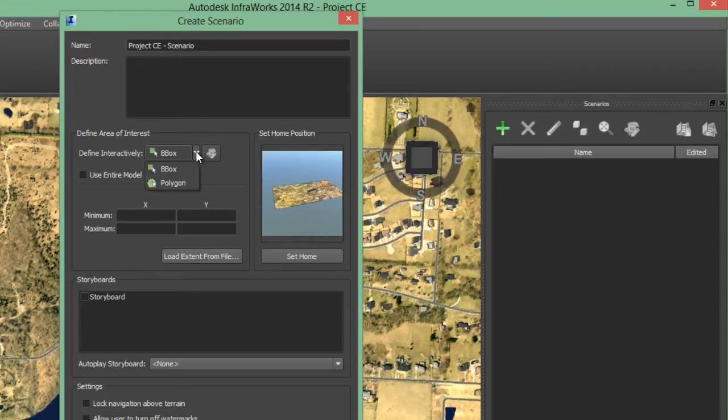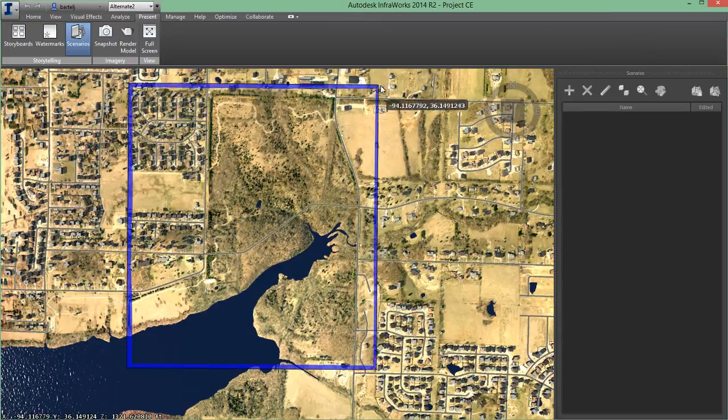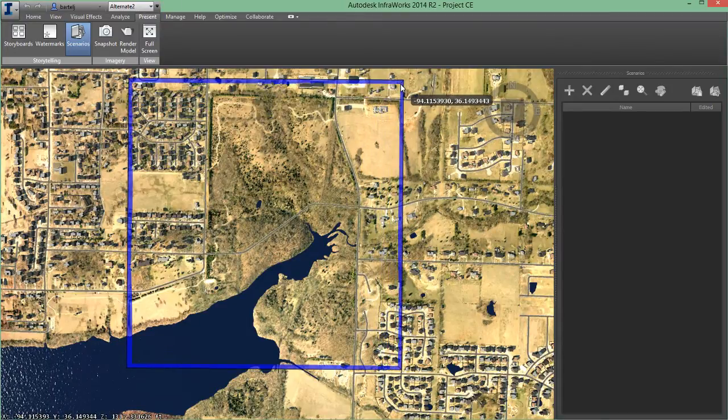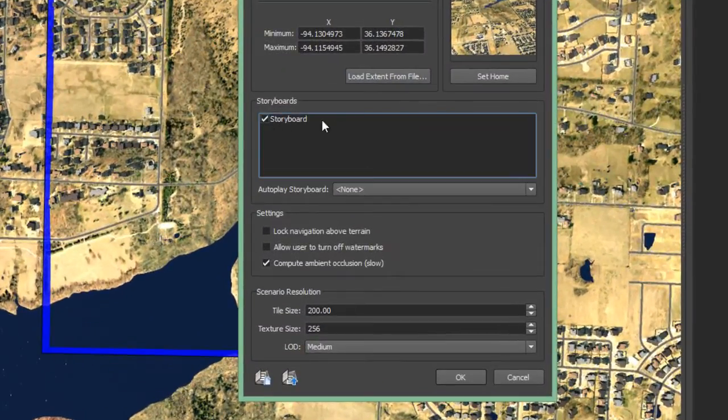I'll begin by verifying the scenario name and then clicking on B-box to determine the limits. I'll then click the lower left-hand corner followed by the upper right-hand corner. Because the storyboard is available in my model, InfraWorks gives me the ability to export that as well. So I'll go ahead and highlight that and I'll click OK.